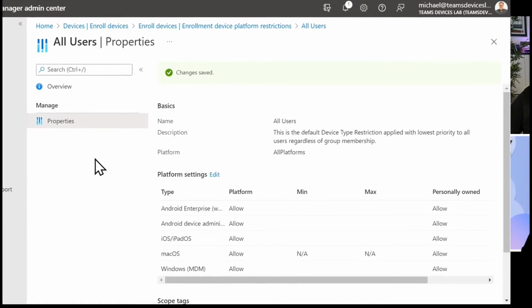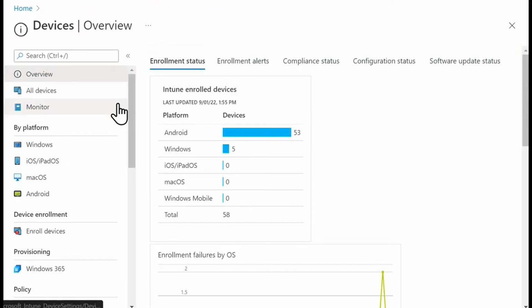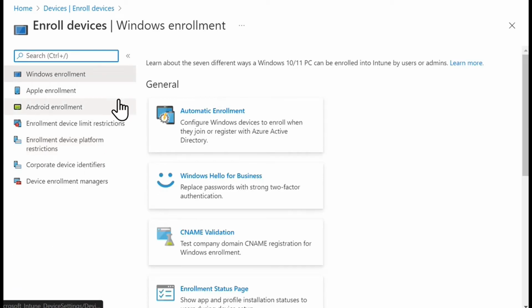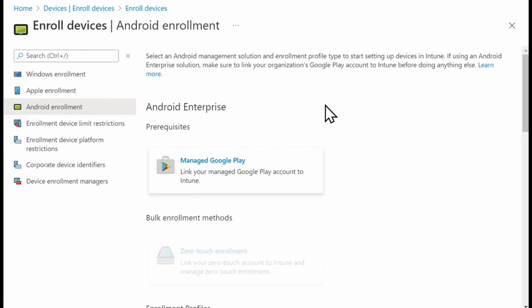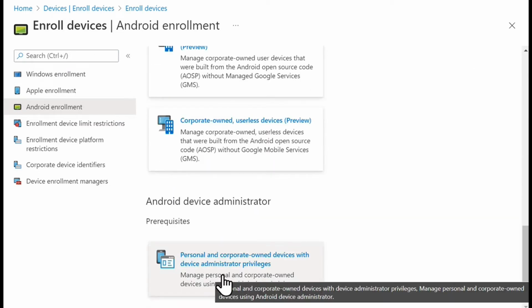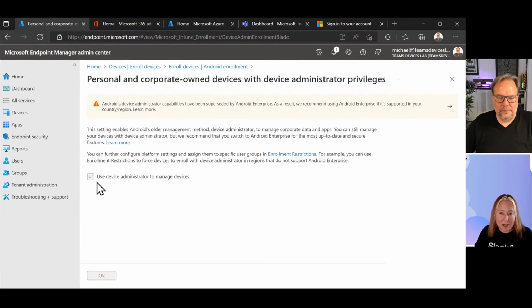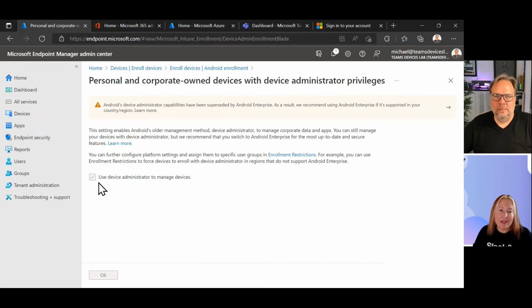Go up to devices, enroll devices, and back down to enroll devices. We went up a little too far. And go to Android enrollment and scroll down to the bottom of this. The last box here is what dictates whether your Android device administrator platform devices are going to have to enroll in Intune if they have an Intune license. So since this is already enabled, you don't have control of stopping the enrollment unless you remove the Intune license. It's always going to try to enroll if you have an Intune license.